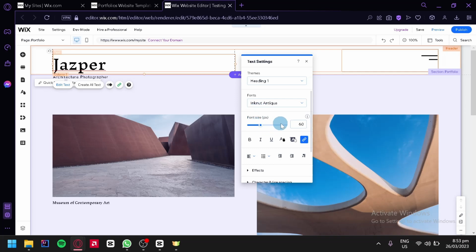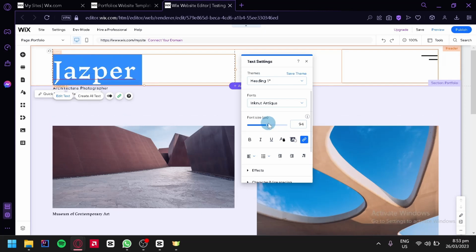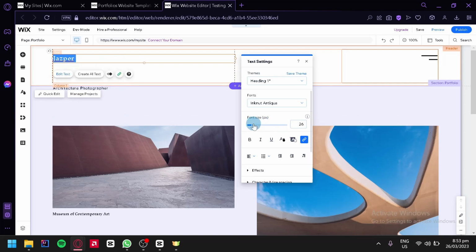Now over here, you would be able to edit the font size with more accuracy instead of relying on the themes over here. You can simply increase this to a bigger size, for example. But if you want to do that, you would need to highlight the specific text you want to edit and do what I did, just like that. You could also make it smaller by doing that.